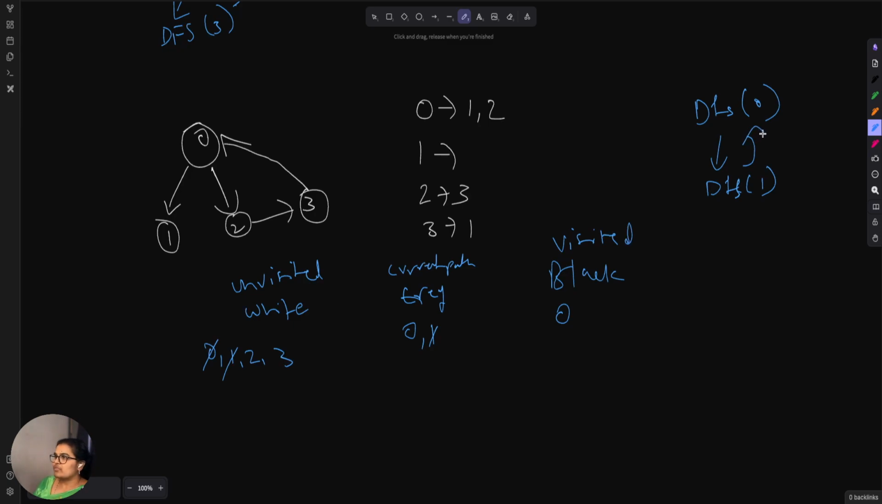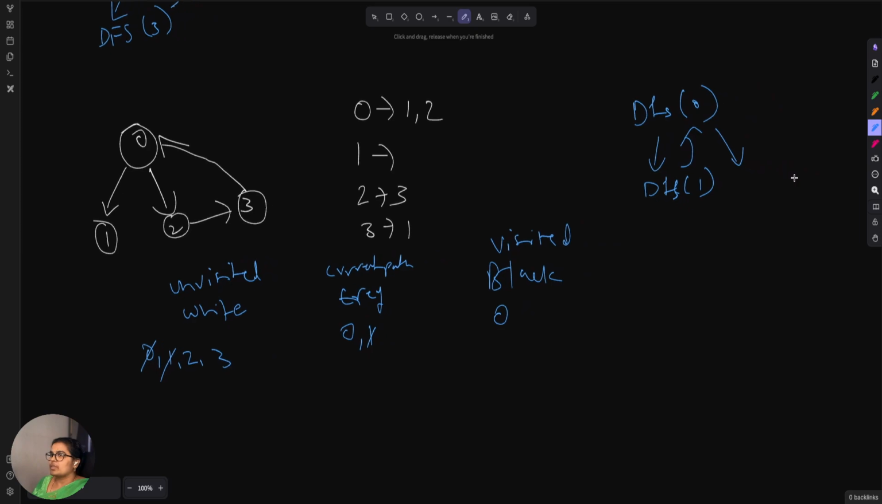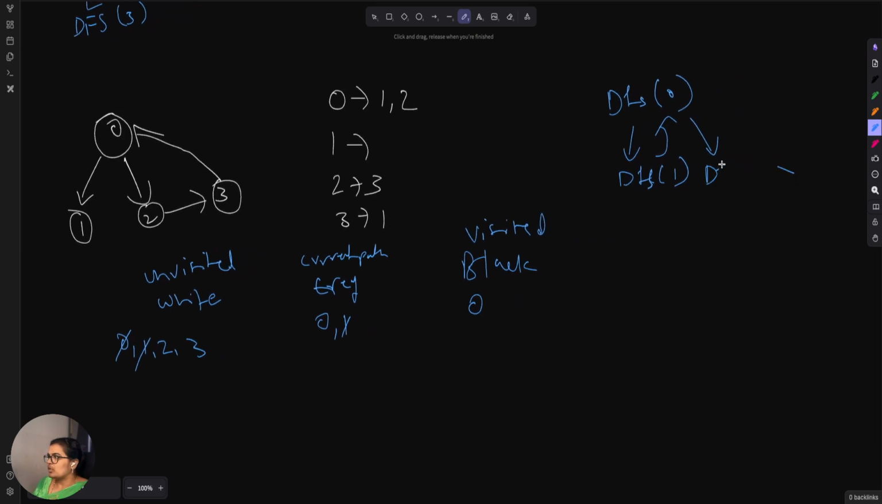Now let's go back to DFS of 0. What are the other children it has? Other unvisited children. 1 is already visited. So we will do DFS of 2. We are doing DFS of 2, which means 2 will move from white to gray list. Now, what are the children of 2? 2 has 3 as a child, which is unvisited. So we will do DFS of 3.